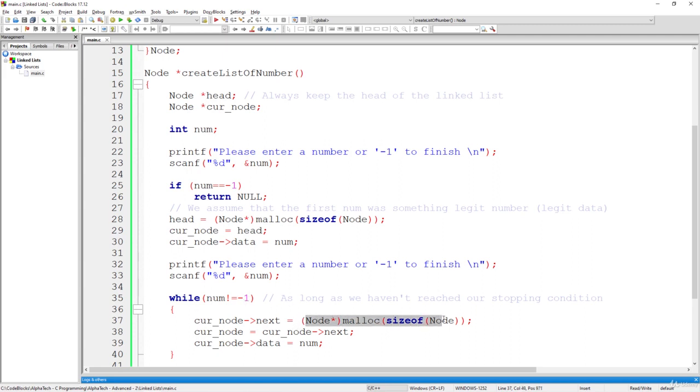We created a new node and added it to the end of the linked list. Then we moved the current node to point to this newly allocated node. The current node, which is now the last and the new one, has its data set equal to num. We filled it up, pretty simple.